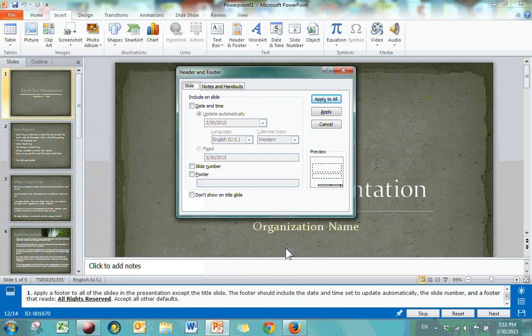Now, we want the footer to have date and time set to update automatically. So check date and time, and you'll see those options made available to you. Mine already is by default on update automatically, so we're good to go there. We also want the slide number, so I toggle that on. Footer toggled on, and we want it to say All Rights Reserved. All right, that is it.